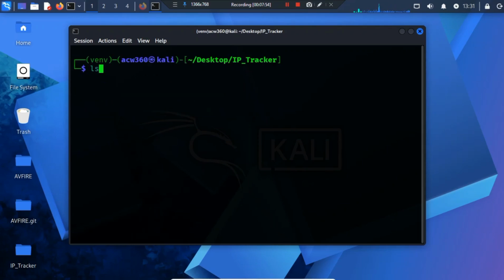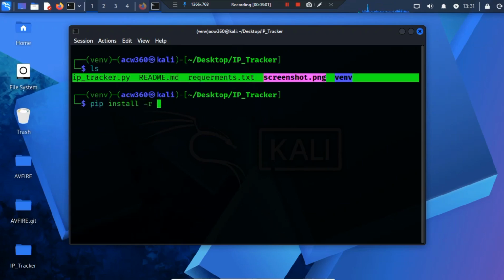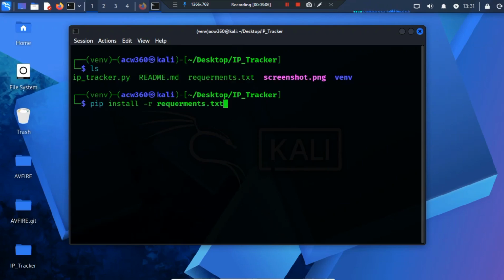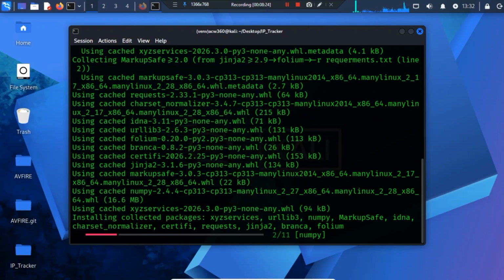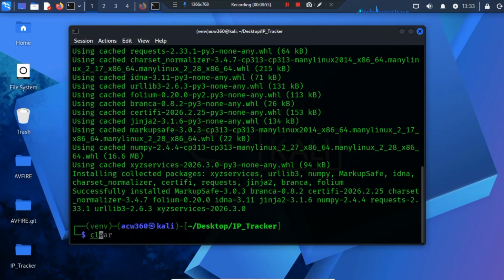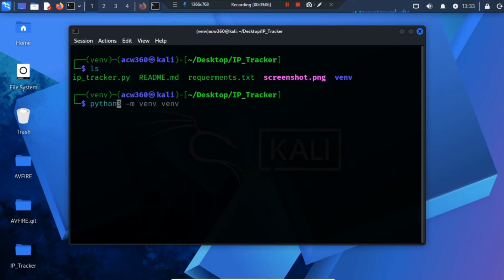Now let's install the dependencies. pip install -r requirements.txt. Now the tool is fully set and ready. Let's fire it up. python3 IP_tracker.py. The tool is asking for the IP. Let's feed it 8.8.8.8 again.